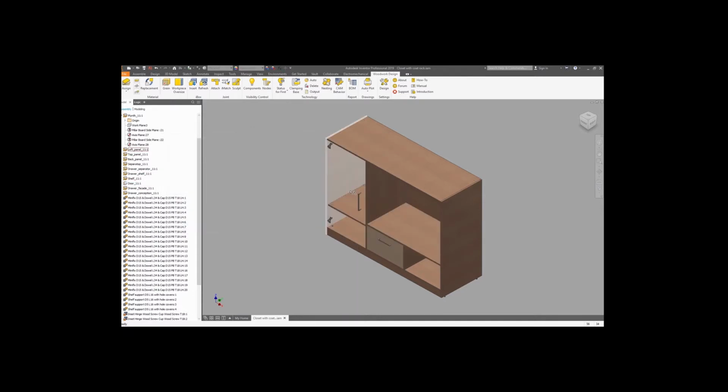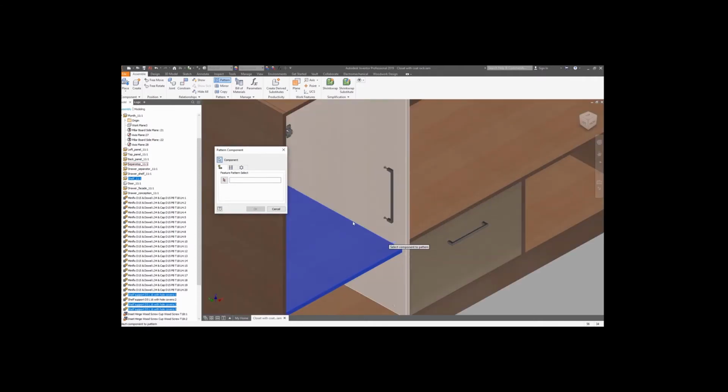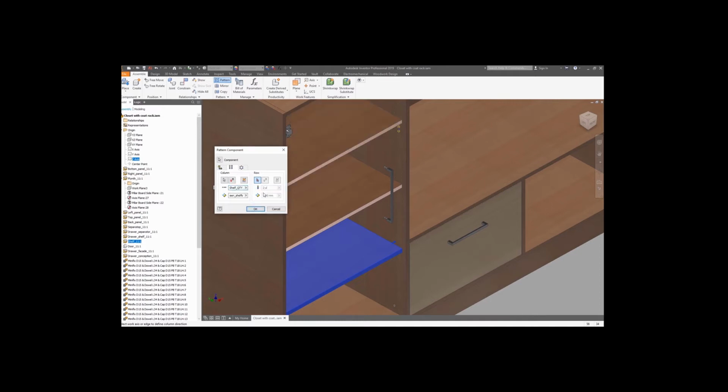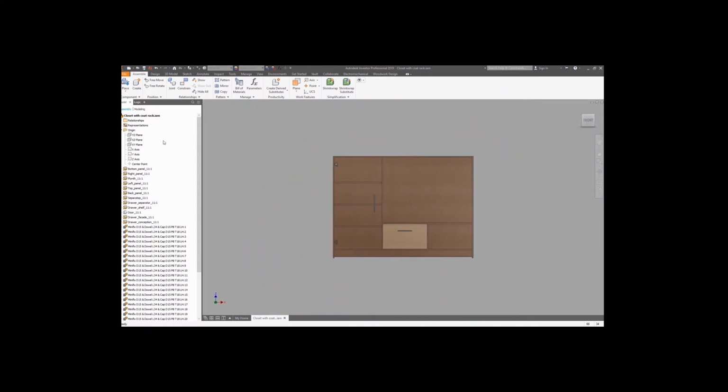Now we can hide the door and choose a pattern. Pick the shelf together with supports, like that. Choose a rectangular pattern, and as a direction I would recommend to utilize the origin features. So in this case pick one of the axes, which will be the z-axis, and then you need to define the distance. Okay. Now we can make the door visible again.